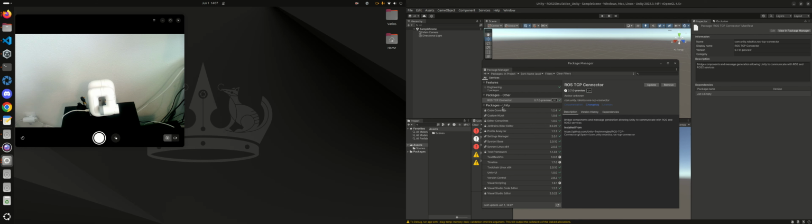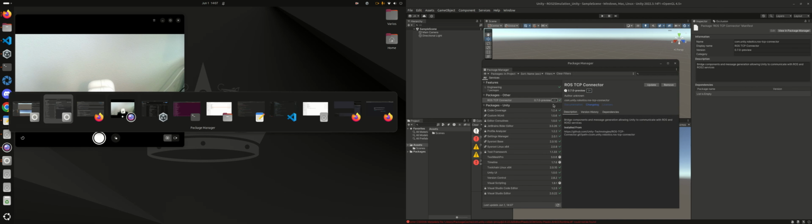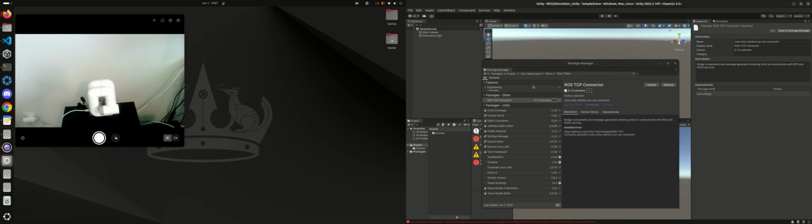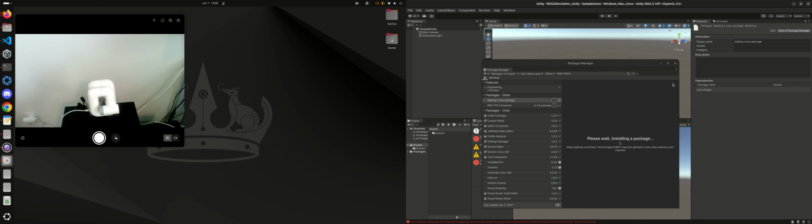At this moment it starts to install this package. We repeat the same process with the URDF importer. This is really important, and we need it to make this simulation because Unity uses this package to convert our URDF robot, which normally ROS2 uses, into a representation and virtual application. So we need to add this and add.